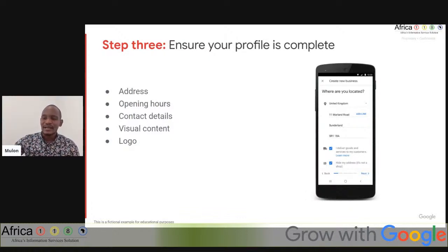Having gone through step 1 and 2, we've created the profile, and now the second thing, we've verified it. Now, step number 3 in coming up with this is ensuring your profile is complete. What do we understand when we say complete profile? You need to add your address, your opening hours, your contact details, and also visual content and a logo. It is very, very important for us to visualize your business even before we visit it. Most of the time when you say, I'm working in this particular company, people resonate with what they did see.